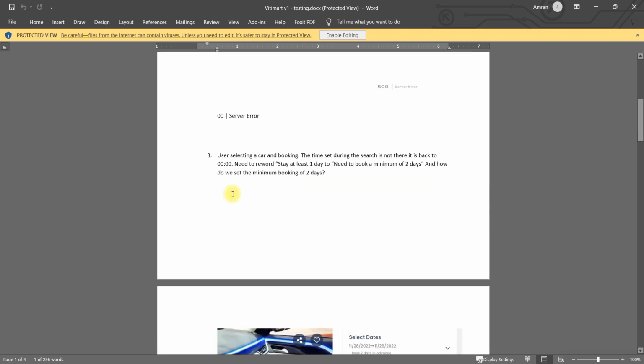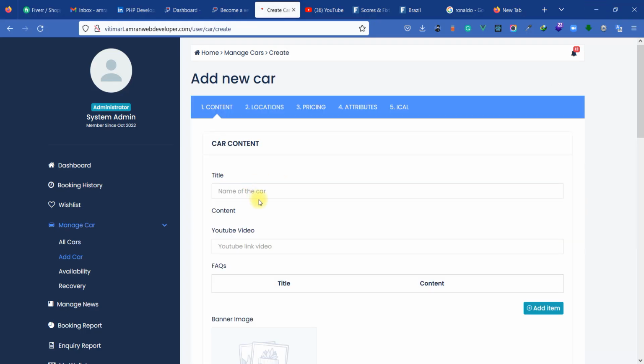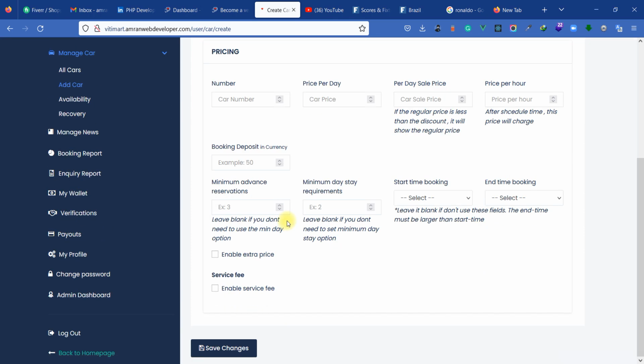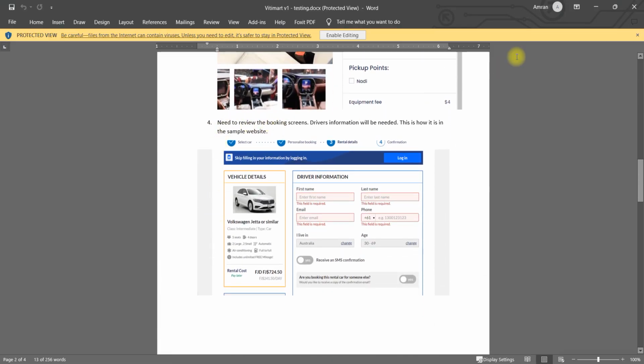Yeah, and you said the user can book by number and date, at least one date or minimum date. If you go to the vendor option, in the pricing tab there is an option for minimum day stay requirement and minimum advance reservation. If I pick three, that means you have to reserve 3 days ahead. For the minimum stay request, if I pick two, that means you have to book for 2 days. So this is mandatory. That option is already added, and it needs the review screen.